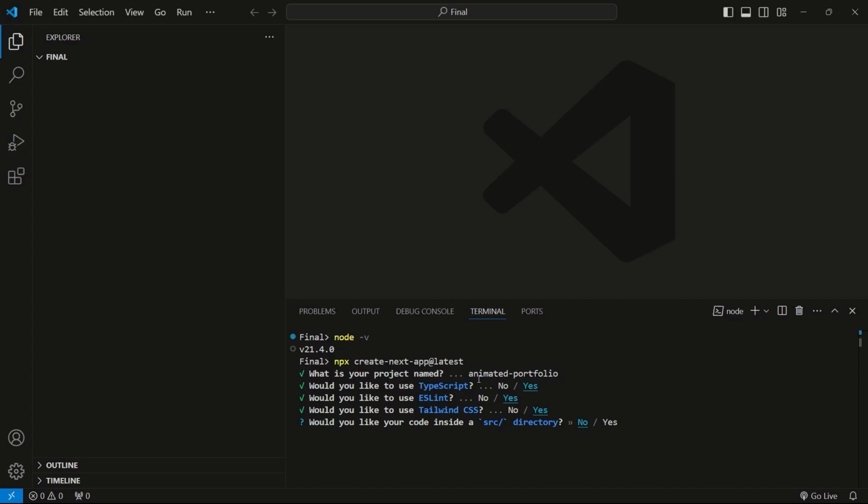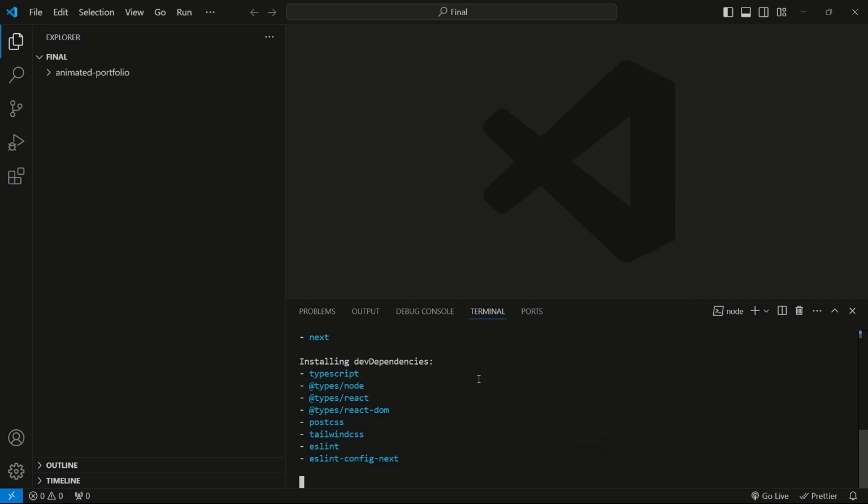We'll just go with the default for this, so we won't use the src directory, so no. And we do want to use the app router, so we'll say yes. This is just how the folders and files are arranged inside your Next.js project. And for Turbopack, we'll just say yes because it's a lot faster to use Turbopack when using a Next.js project. And for the import alias, we'll just say no, so we'll use the default for that.